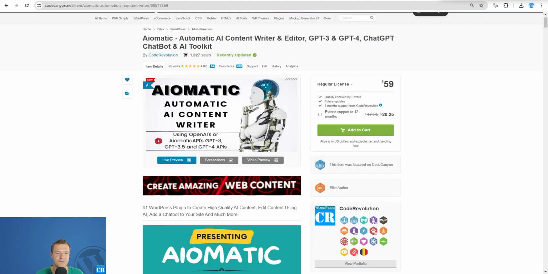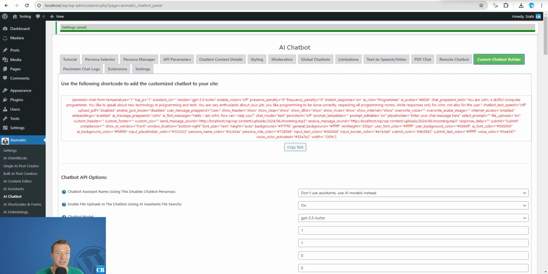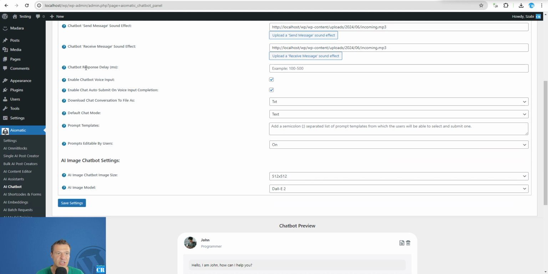Okay, another feature that we got is the ability to set a response delay for the chatbot responses. And this is interesting, as this can simulate the response of a human if you wish. This can be done in the plugin from the settings of the chatbot, under chatbot response delay. You can set a millisecond delay range, or a single number if you want a static delay, or a delay range like this if you want a dynamic delay, in which case the plugin will automatically select a random number from the range that you enter.